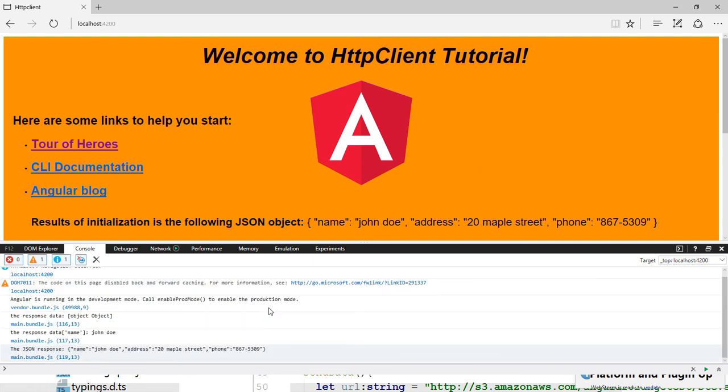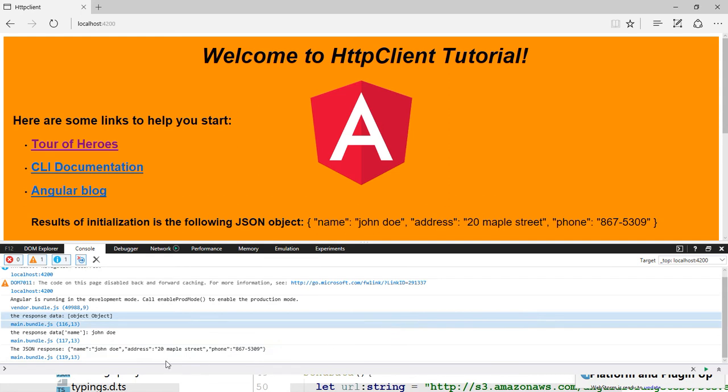Okay, so the response data comes back as an object. The response data name is John Doe. And then I did a JSON stringify and I showed the JSON object. And I told you, in the initialization response of the HTTP GET, since we don't know the data type, if it did a dot name, you'd see an error here.